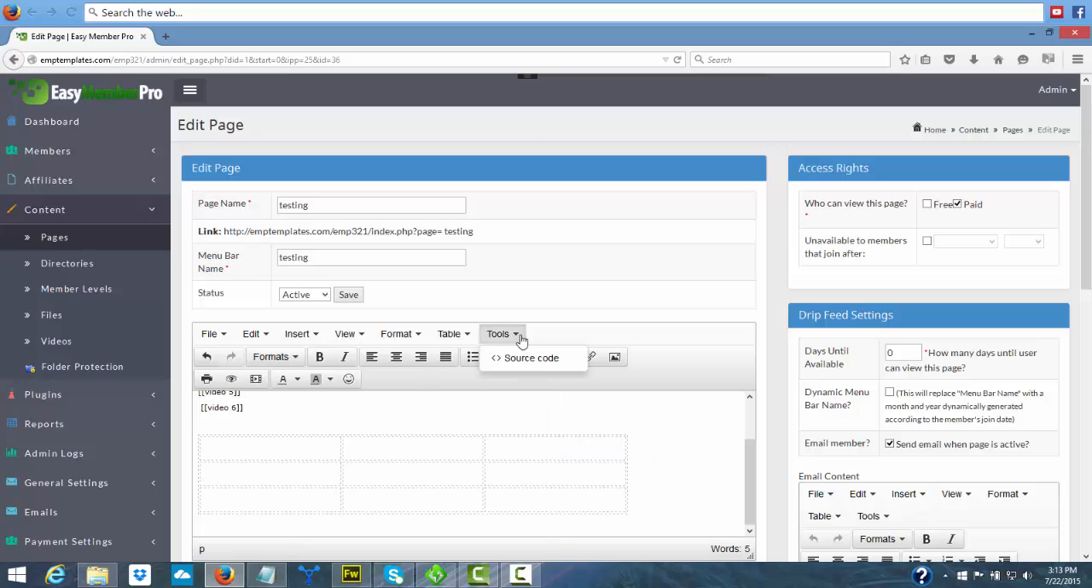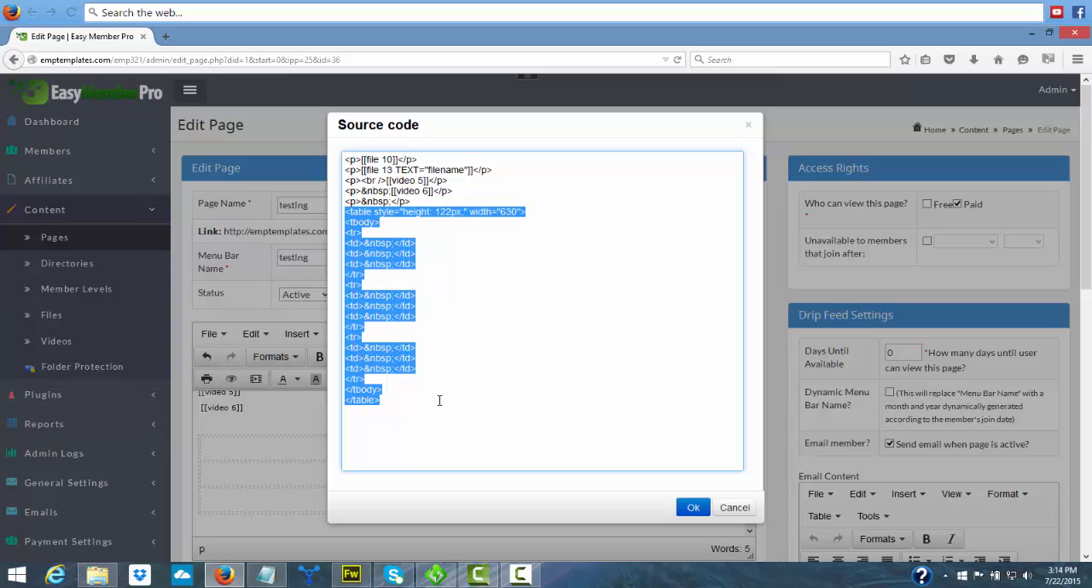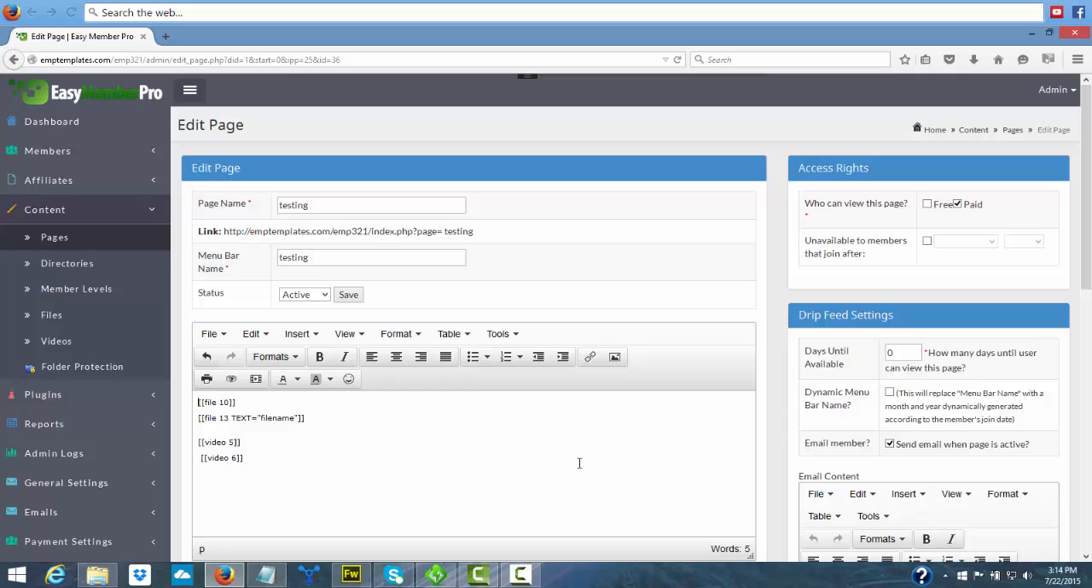Now, under Tools, you have your source code option. And that's in the event that you should need to come into the source code for any reason. Let's say that I just want to select this table and just delete it. I can do that. Now, this is for inserting images, but there's going to be another video on images, so I'm not going to cover that here.